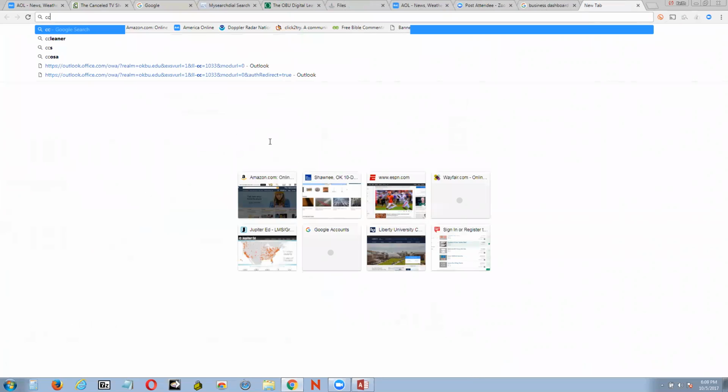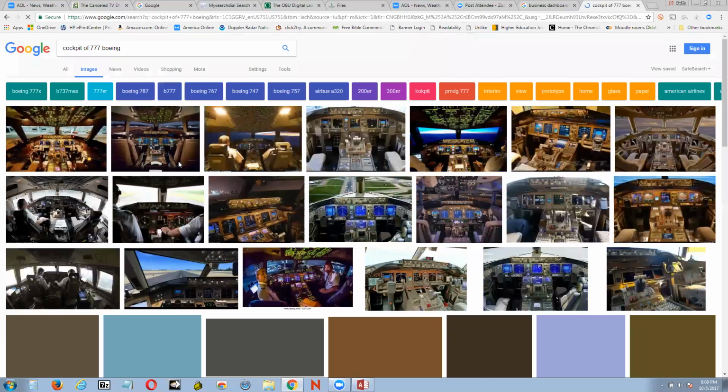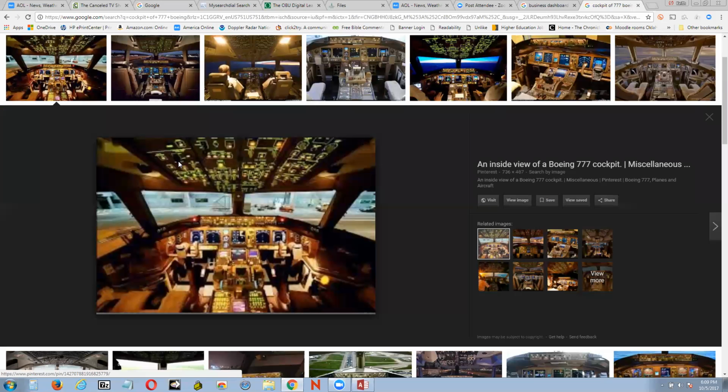We're going to look at the cockpit of a 777 Boeing. Okay. Now if you look, I think you'll understand why. If you're traveling at 700 knots an hour and you're at 35 or 40 or 50,000 feet, it takes about 4 or 5 of you to be managing this.